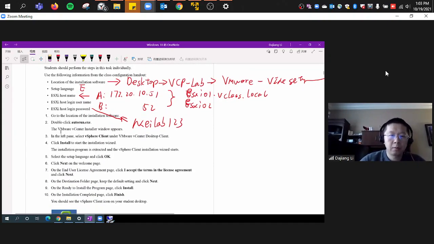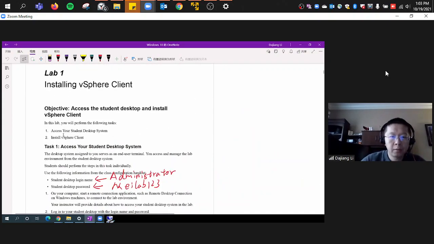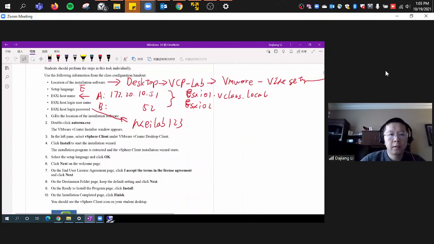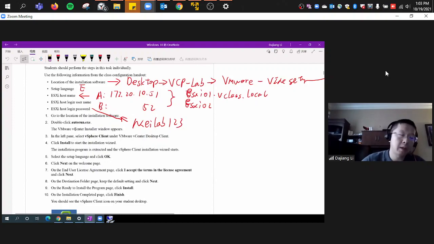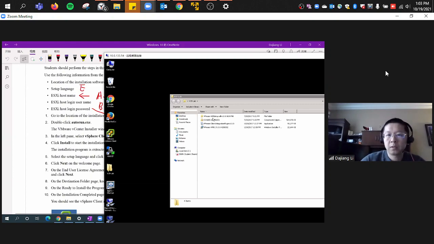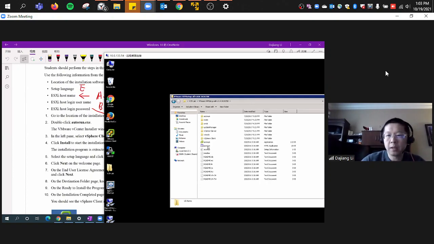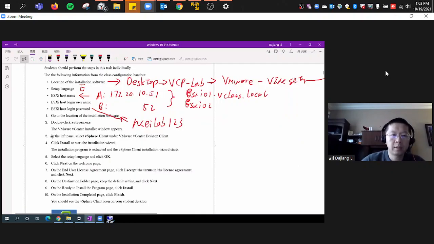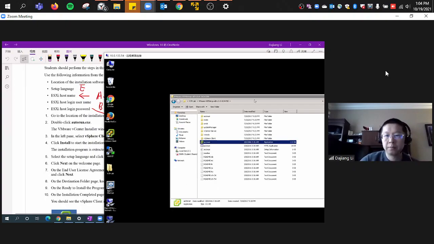For example, there's some mistake people will make here. If we follow the lab, go to the location of the installation software, which is that folder, double click autorun.exe. I'm going to double click autorun. This is an exe, it's an application. And the next one says, in the left panel, select vSphere client under VMware vCenter desktop client. So what does that mean?